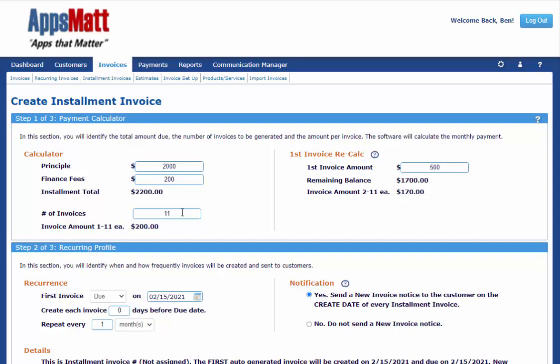If I want to change anything, I can do it here. All totals and payment amounts will simply be recalculated. If I'm good, let's move on to step 2.